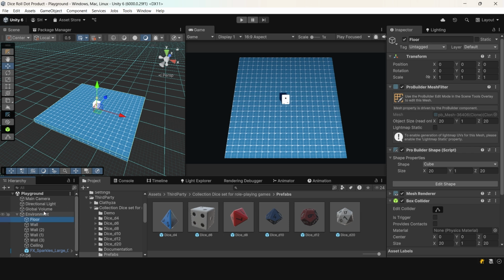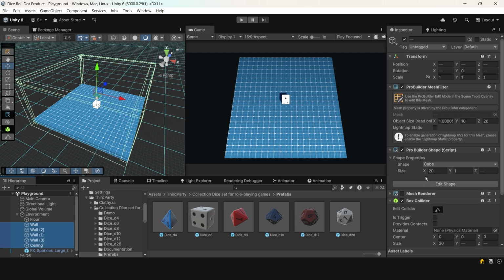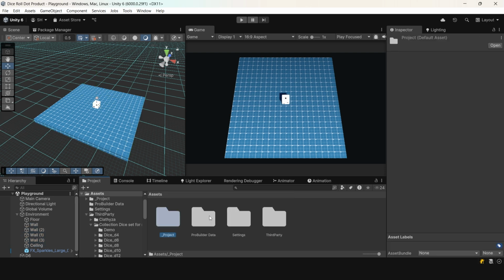The other thing worth mentioning is that I also have 4 different walls and a ceiling, each with their own box collider, which is really just a ProBuilder shape with the mesh renderer hidden, just so our dice cube doesn't bounce out of the surface and fall off the screen. But outside of that, I've got a pretty empty Unity project that we can work with.